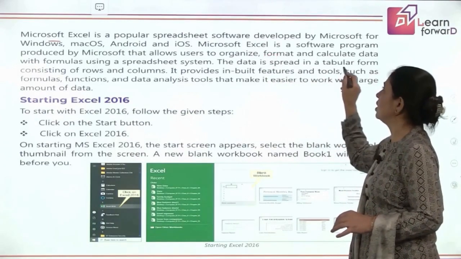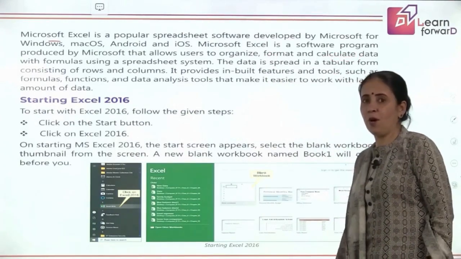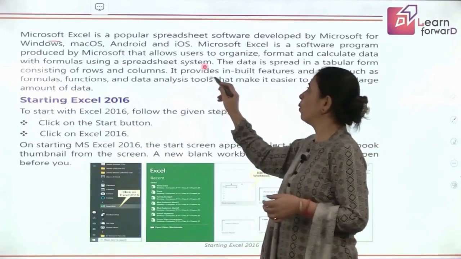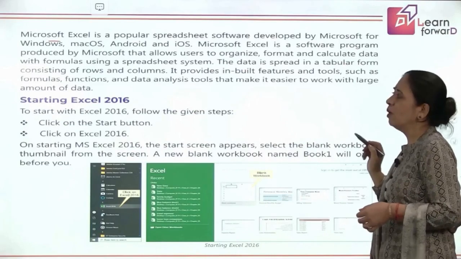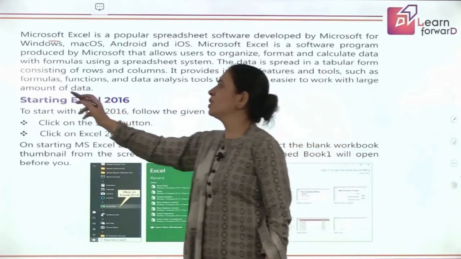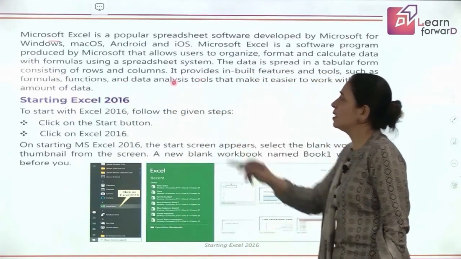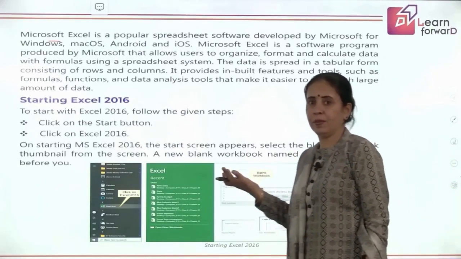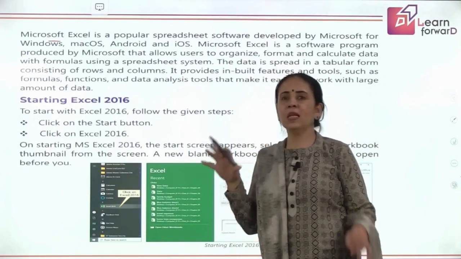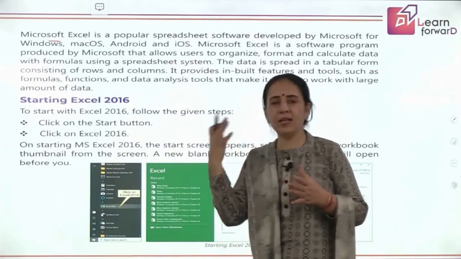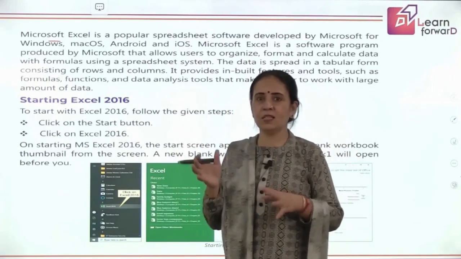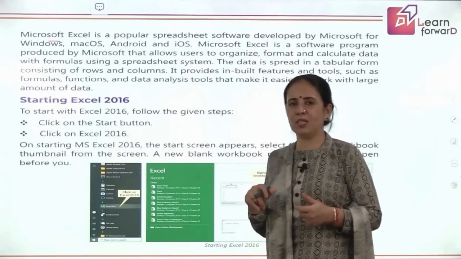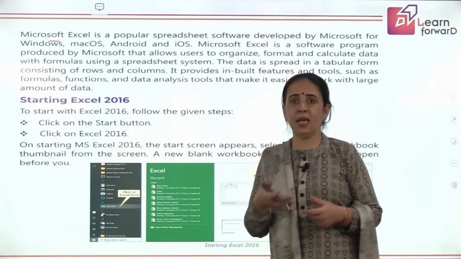Now the data in the spreadsheet is presented in tabular form, which makes the rows and columns. It also provides certain inbuilt features and tools which can make your work easy by using different formulas, functions, and data analysis tools, and it makes it easy to handle a large amount of data. So when you work on Excel, it helps you to do different analysis, like what-if analysis, making graphs, making pictographs, so that the analysis of the data that you have created on the spreadsheet becomes easier and more presentable.